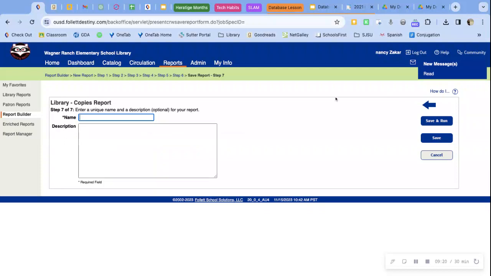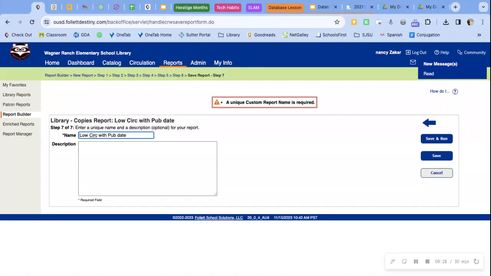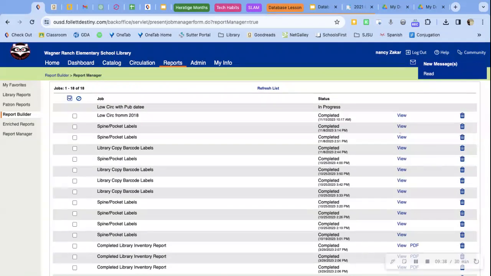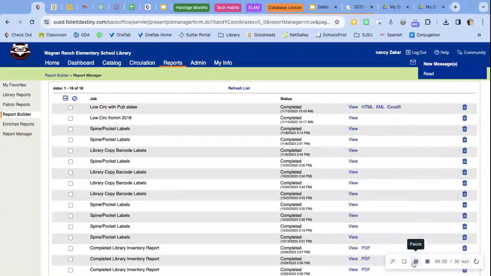I'm going to call this Low Circ with pub date. And then I'm going to save and run. Oh, I've already used that one too. Again, I'll just add an extra E. Okay, so I'm going to go ahead and save and run that. Now, the cool thing is once this report is done, I can open it in Excel and then I'm going to be able to manipulate the data. So I'm going to show you that in just a second. Pause until this finishes.